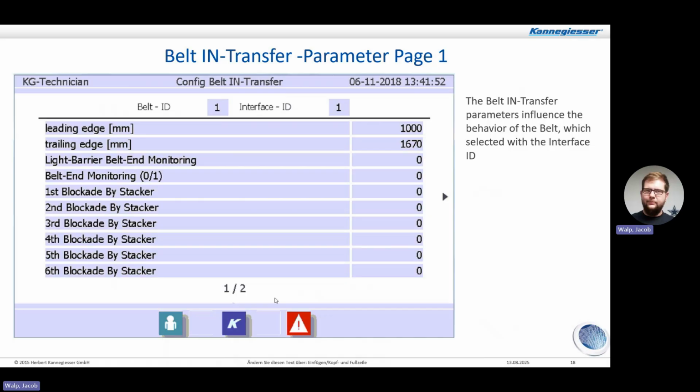Then you'll have trailing edge, which is going from the beginning of the belt to the end of the SPU deposit. So you're looking at the SPU, say the beginning of the belt is towards the left of the SPU. You go from the beginning of the belt to the left side of the SPU, that's your leading edge, and from the beginning to the right side of the SPU, that's your trailing edge.